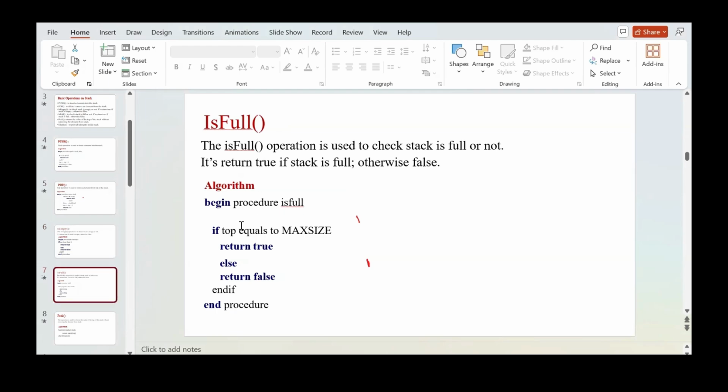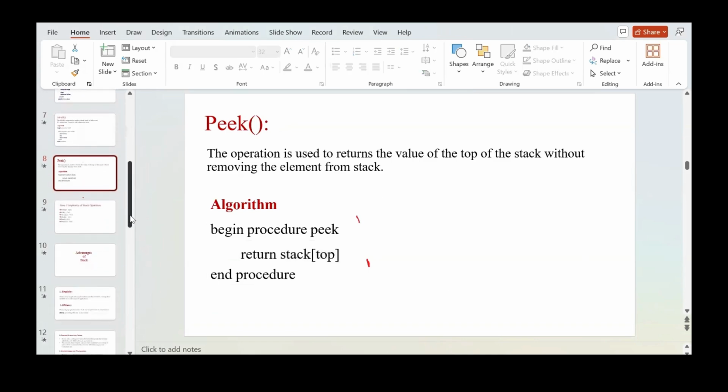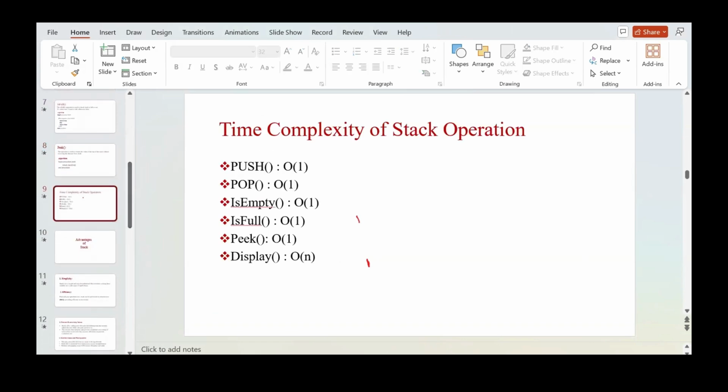If you go for is full, it has to check whether it is equal or not, then it returns the value true or false. Also it is a constant time. If you go for peek, only this statement it has to execute, so only one fixed time is required. That's why the time complexity of each and every operation in case of stack is order of 1 except the display. For display we have to traverse n number of elements. Traversing one element is one constant time; for n elements it is order of n.